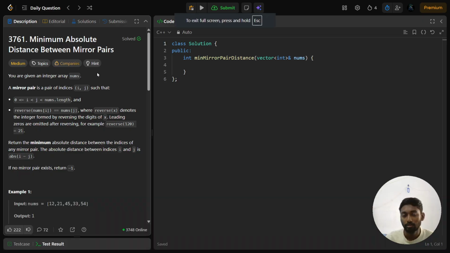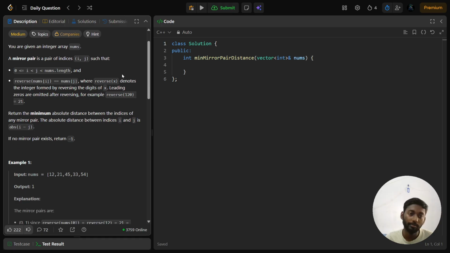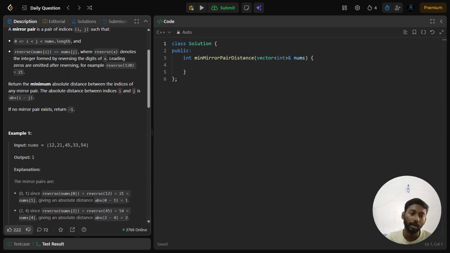So what does the problem statement say? You are given an integer array nums. A mirror pair is a pair of indices i, j that are in bounds, such that i less than j, and reverse of nums of i equals nums of j. Here reverse of x denotes the integer formed by reversing the digits of x. Leading zeros are omitted after reversing. For example, reverse of 120 is 21. Return the minimum absolute distance between the indices of any mirror pair.